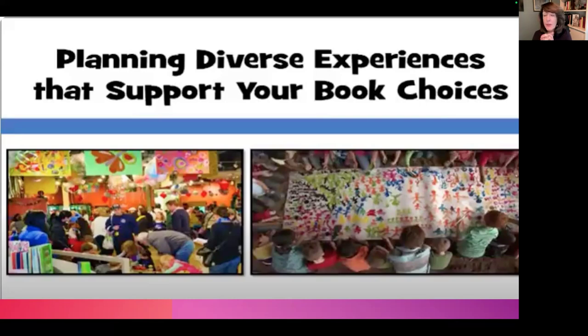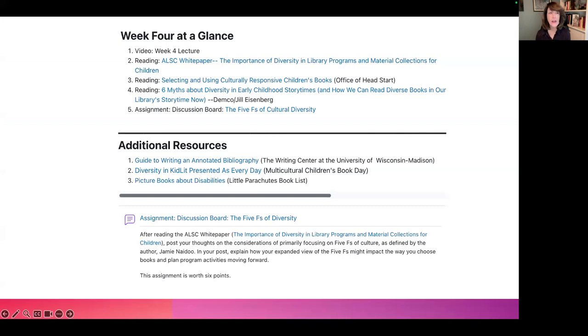During this week, we're going to be taking a look at planning diverse activities that are connected to your high quality, diverse book choices for story time. So it's really going to refine and extend everything that we discussed in our last session. So let's take a look now at our week 4 at a glance.